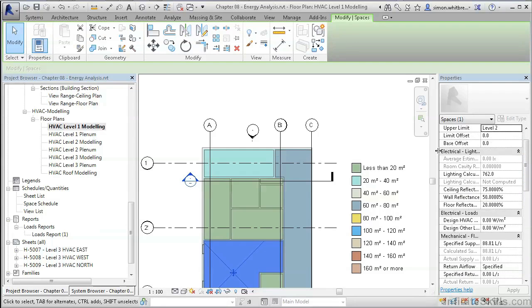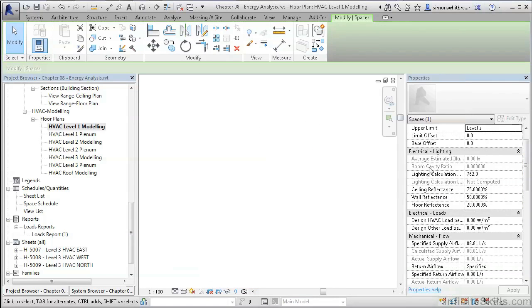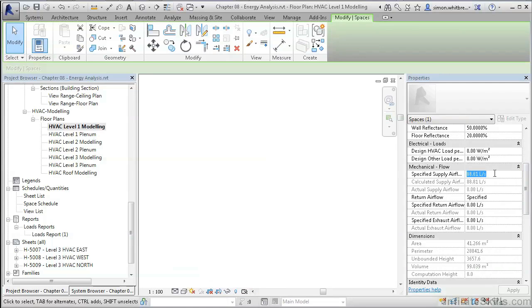We also have a specified airflow, which could be the result from an exterior analysis program. We then have actual supply airflow, which currently equals 0, as we have no diffusers in the room. Once we start populating the model with air terminals, this figure will automatically increase.